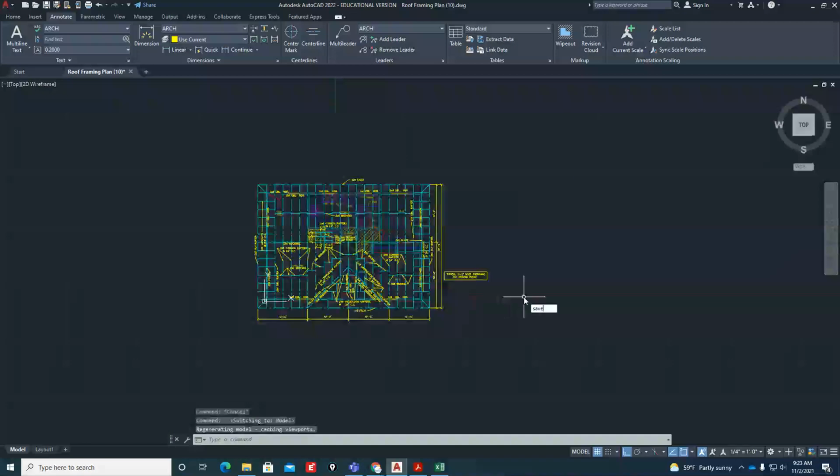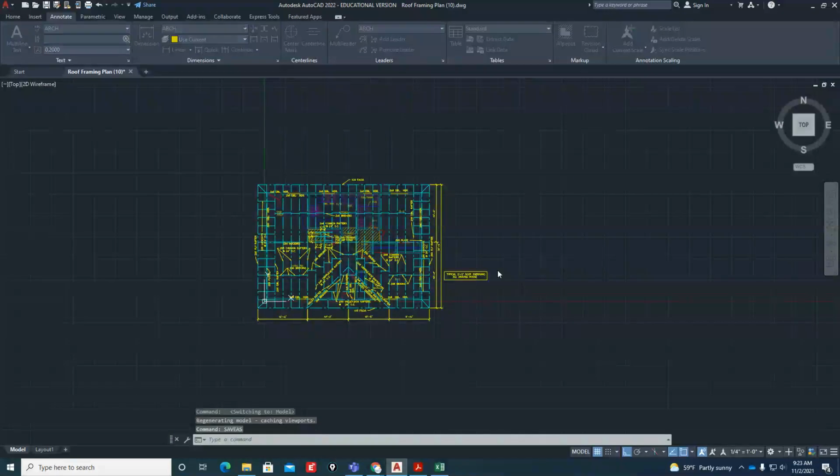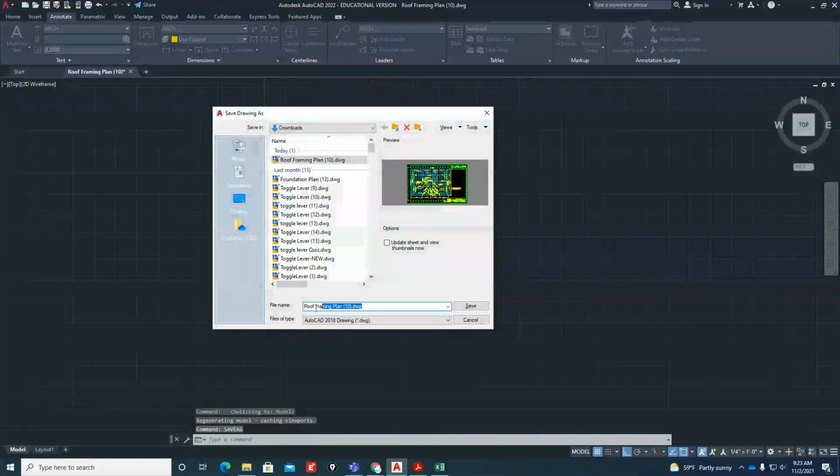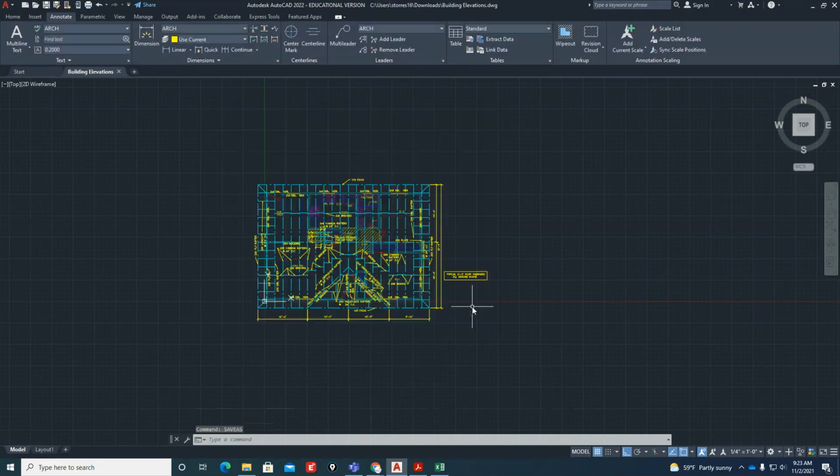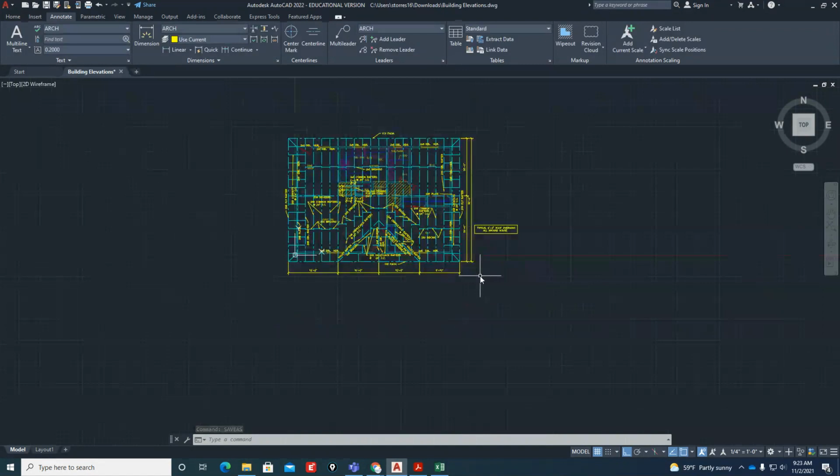But nonetheless, the roof framing plan is what I'm going to work with for our building elevations. So I'm going to open the roof framing plan, save as, and call it building elevations. I'm going to hit save and use this file now to start working with my building elevations.